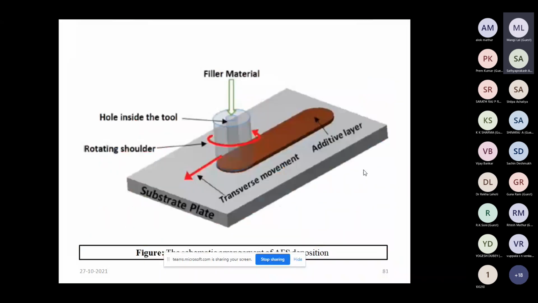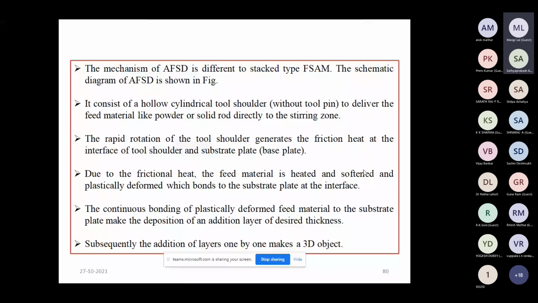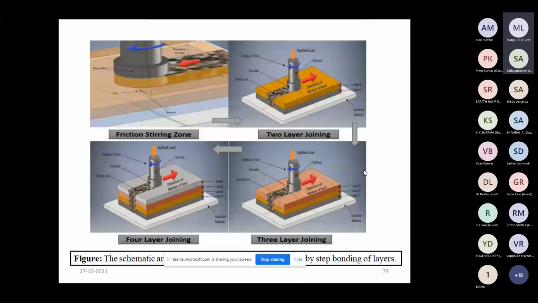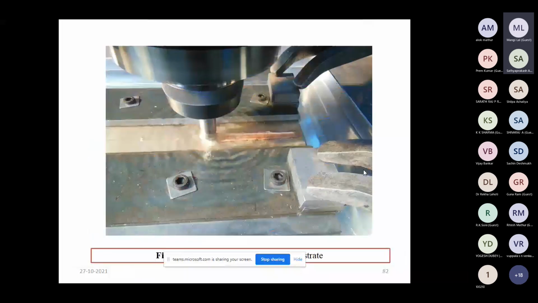So when we talk about deposition, we have to take the hole inside the tube. And in additive manufacturing, we have to take a number of stacked plates, and we will join them one by one. So this is the process of friction stir additive manufacturing.